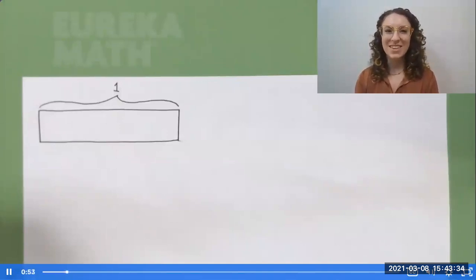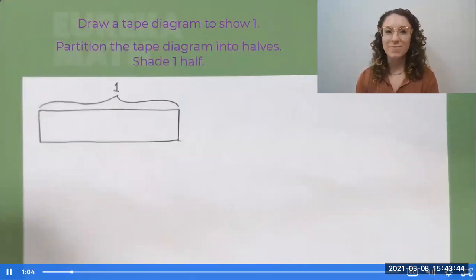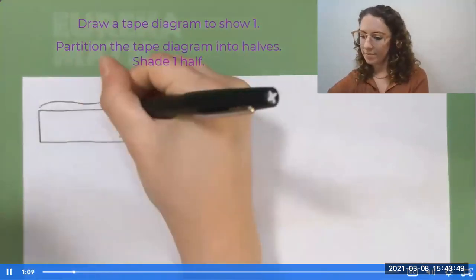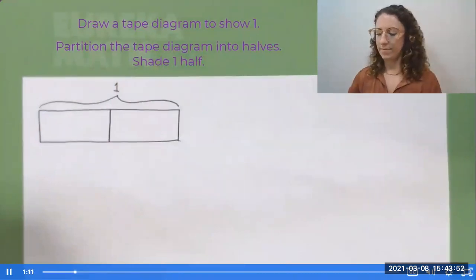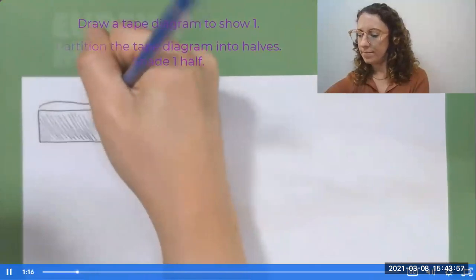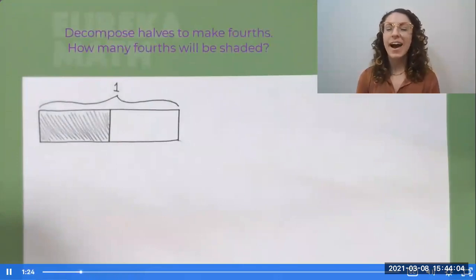Let's get started. First, you'll draw a tape diagram like mine to show 1. Then, partition the tape diagram into halves and shade 1/2. Next, you will decompose halves to make fourths. When you do that, how many fourths will be shaded? Go ahead and decompose into fourths.